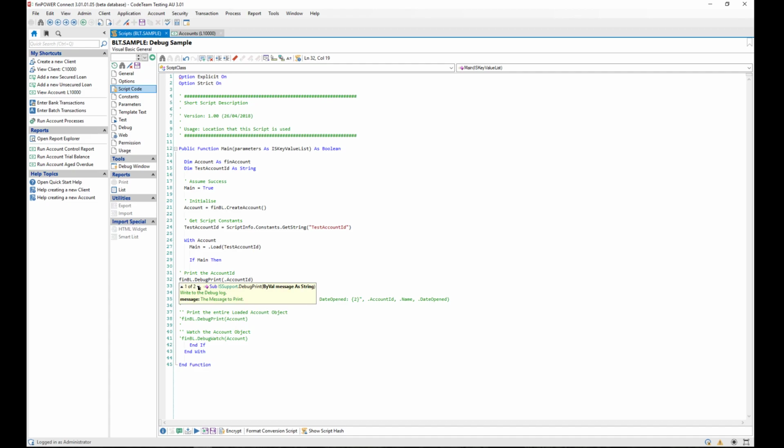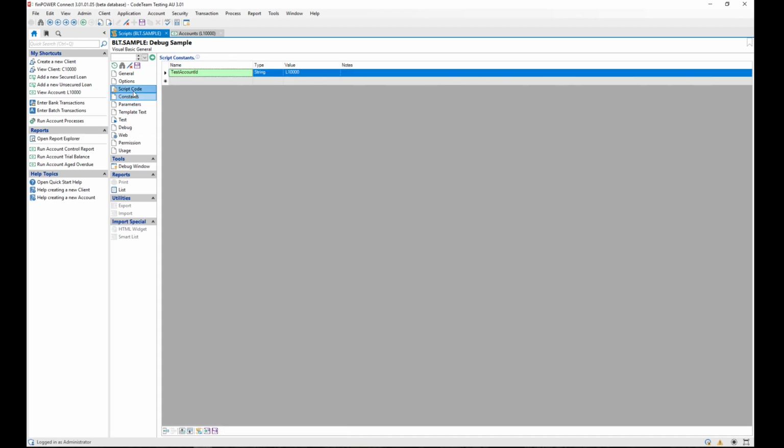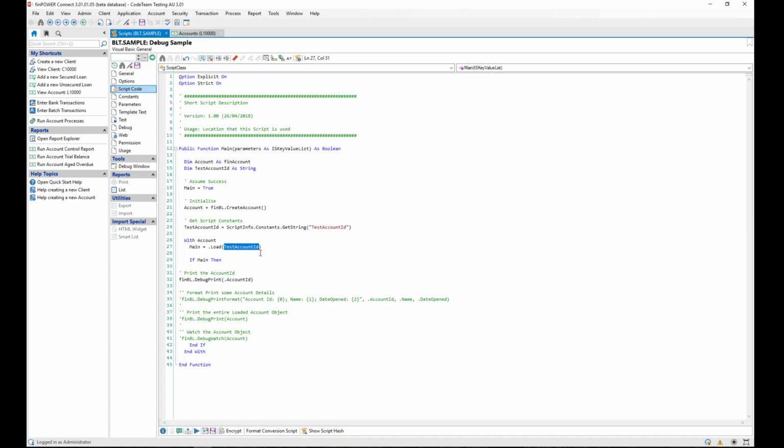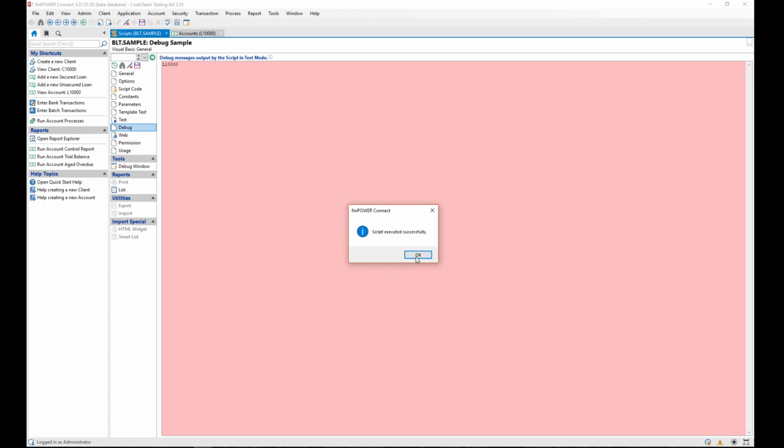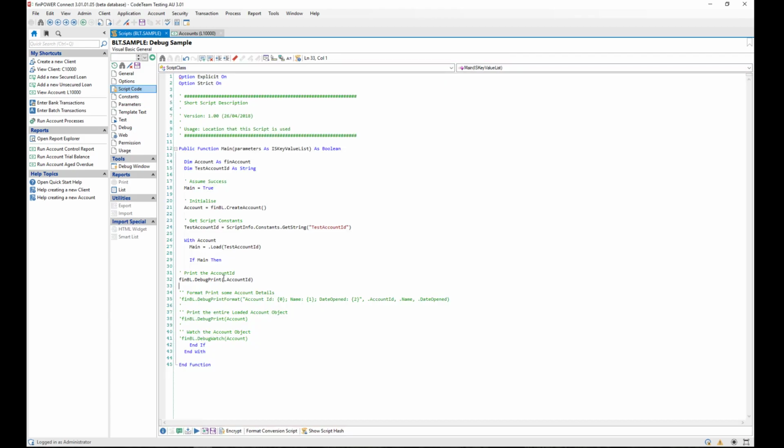So really handy. Just to print a property off of our account, through here we've got a test account ID, which I've set up as a constant, because we don't like hard coding our scripts. We've loaded the account, and now we're just going to print the account ID, which is just a string field. If I run that script, there you go, script is executed successfully.